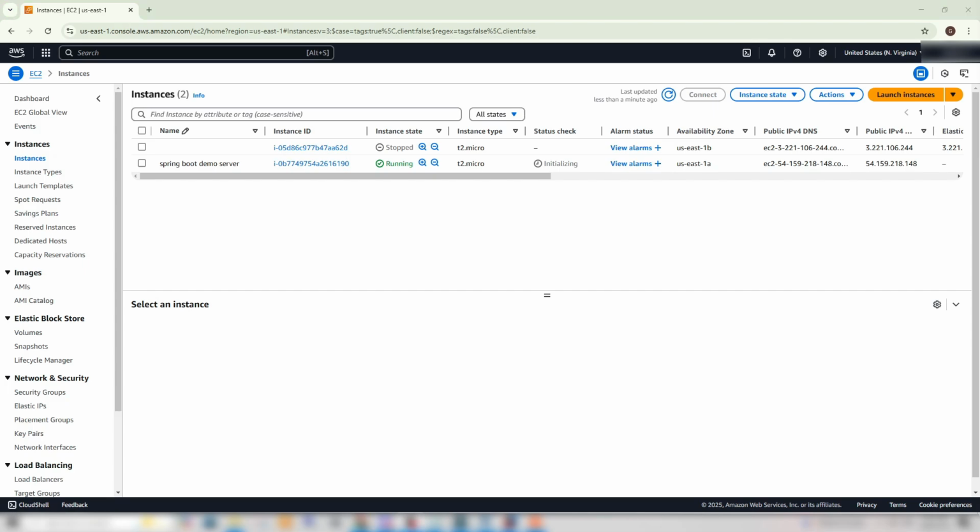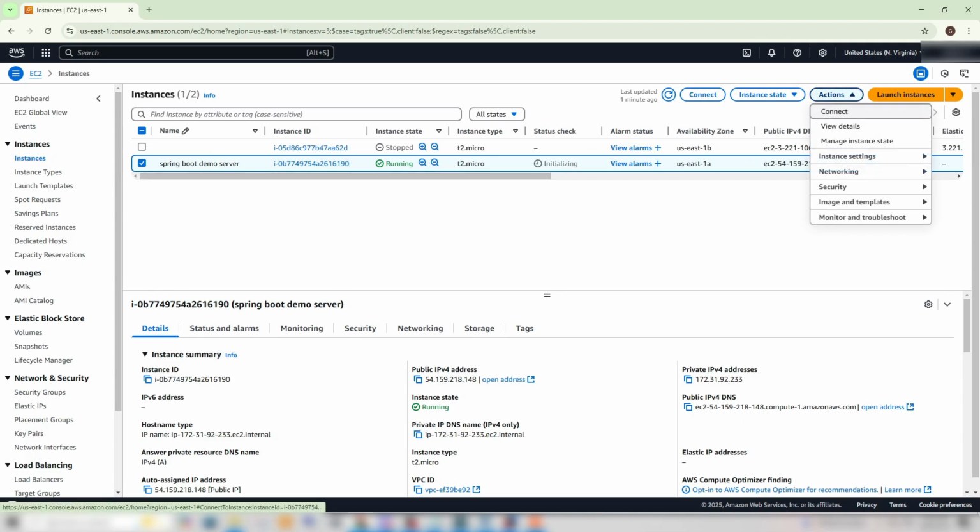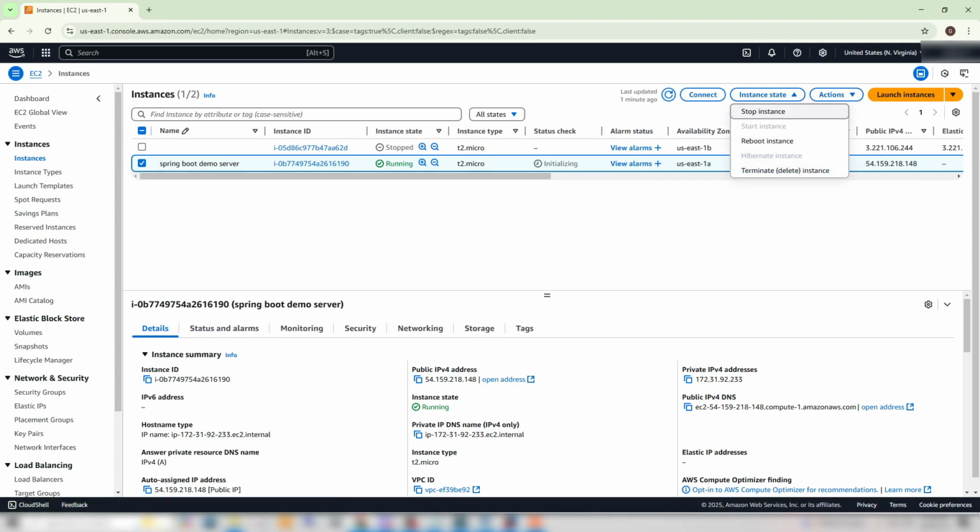And just a reminder here that you will get charged as long as this server is running. So to reduce the charges, you can always go to instance state, stop instance. This will stop most, but not all the charges. You still get charged for storage and IP and stuff like that. And then if you want to stop all the charges, you can just delete the instance when you're done.